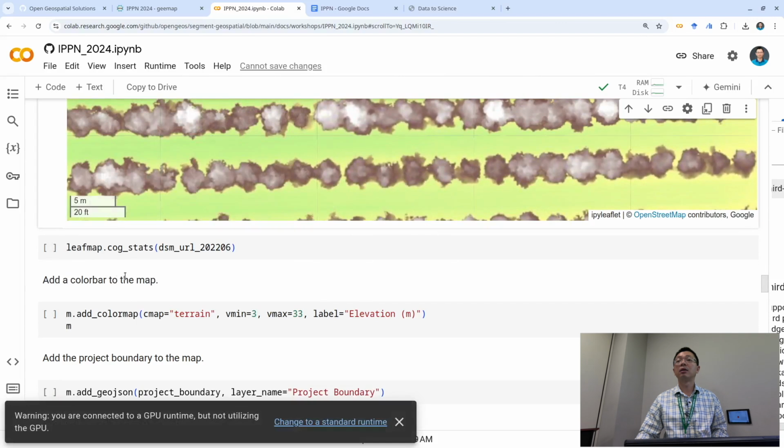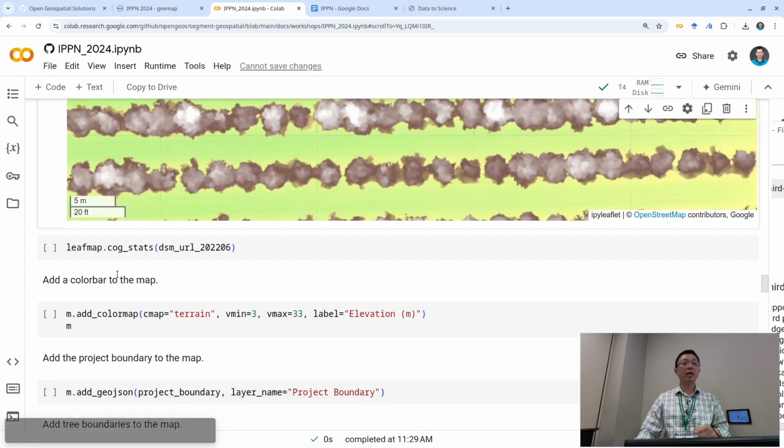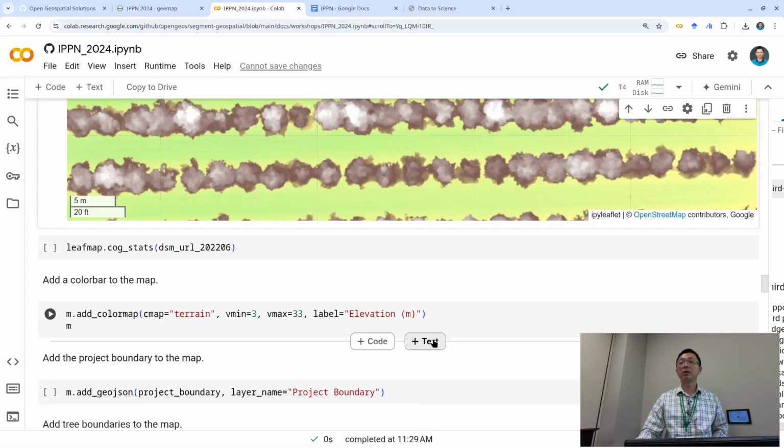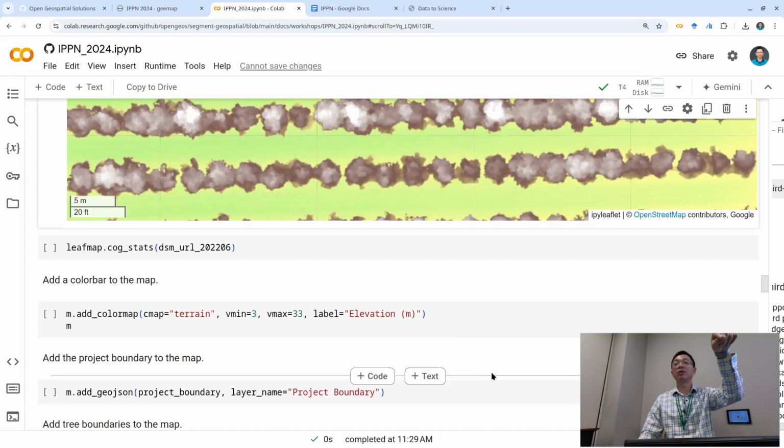Yes? Sorry, every time I try to load, I get an error, band descriptions. Band descriptions? Anyone get the same error message? Are you running it locally, or are you running using Google Colab?